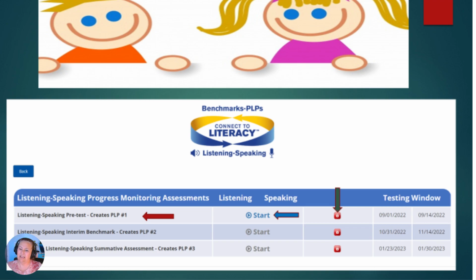If for some reason it doesn't start, look over to where I have my green arrow. This will be green for you. If it is not, let me know so I can click on it on my side to make it green so you can take your test. But it should be green, but sometimes I do make mistakes.